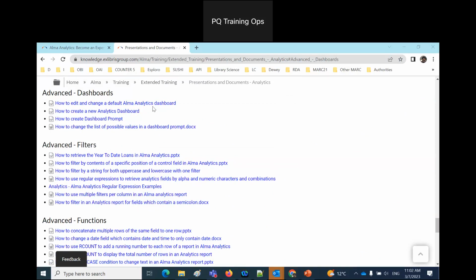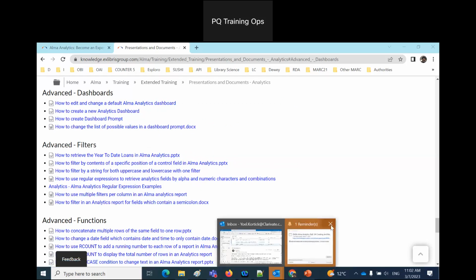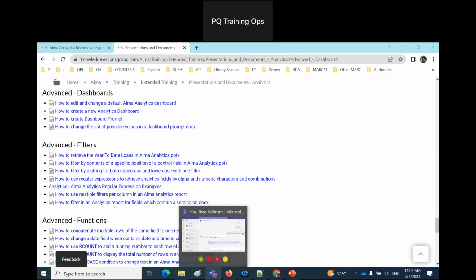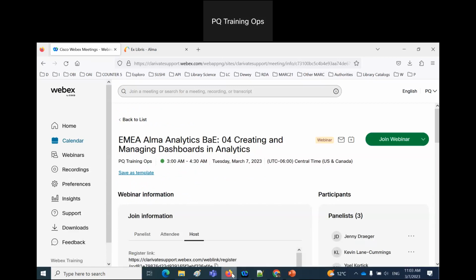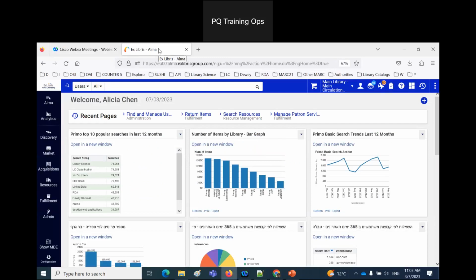So let's begin with creating a brand new dashboard from scratch. And creating the brand new dashboard from scratch, first we're going to need to create some reports. Now, we're not going to focus on how to create reports. We're going to be focusing on how to put those reports in a dashboard, in different tabs of a dashboard, and how to use a prompt for those reports. So we will discuss briefly the actual creation of the reports, but that's not our focus.